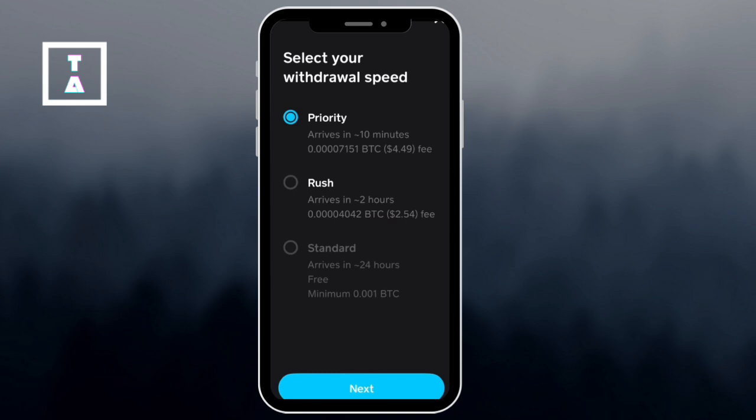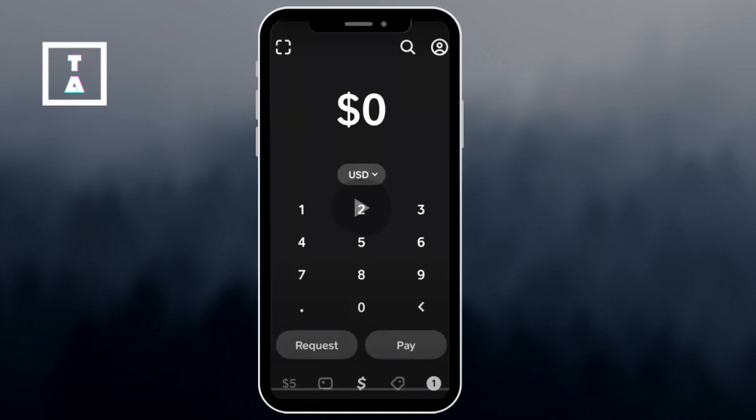And also to receive money, all you need to do is to simply share your cashtag or QR code. When someone sends you money, you'll receive a notification, then the amount will show up in your Cash App balance. You can then send it or cash out to your bank if desired.